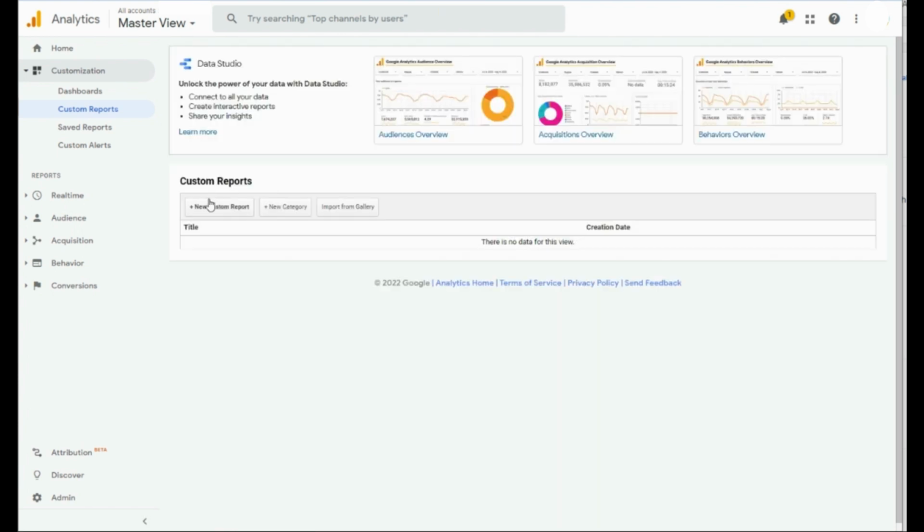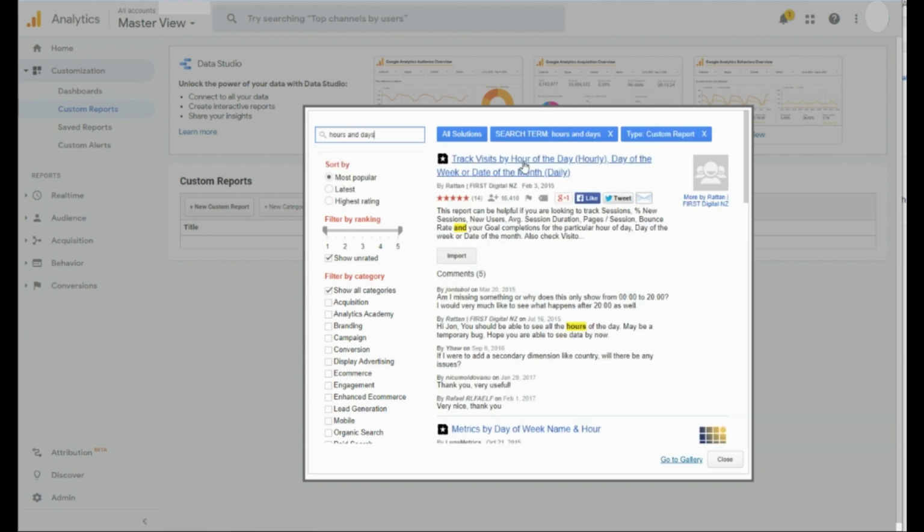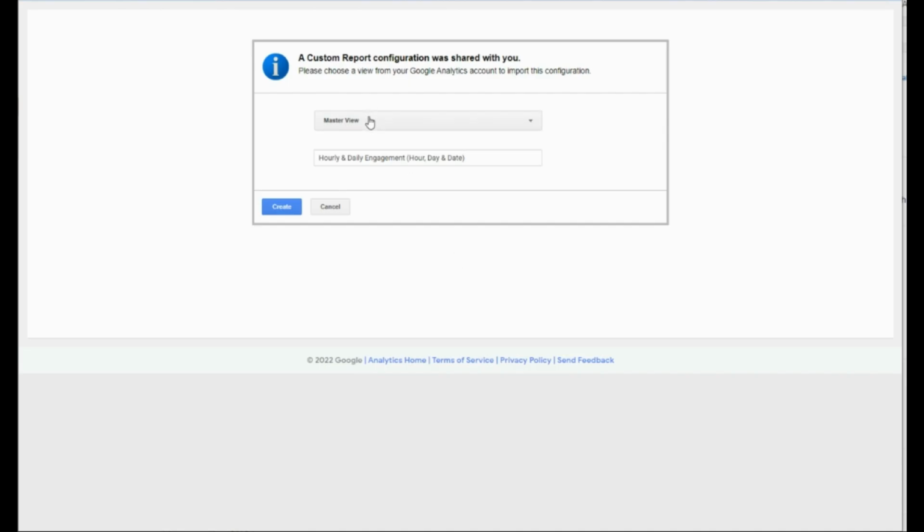So here we can create a new custom report, or we can click on import from gallery, which is going to access the solutions gallery. Just as we saw in the solutions gallery, you can do a search here, or if you know the title, you can simply type it in. So we're going to search for hours and days. And if this is the one that I was looking for, I can click import. Again, select the view, customize the title if you wish, and click create.